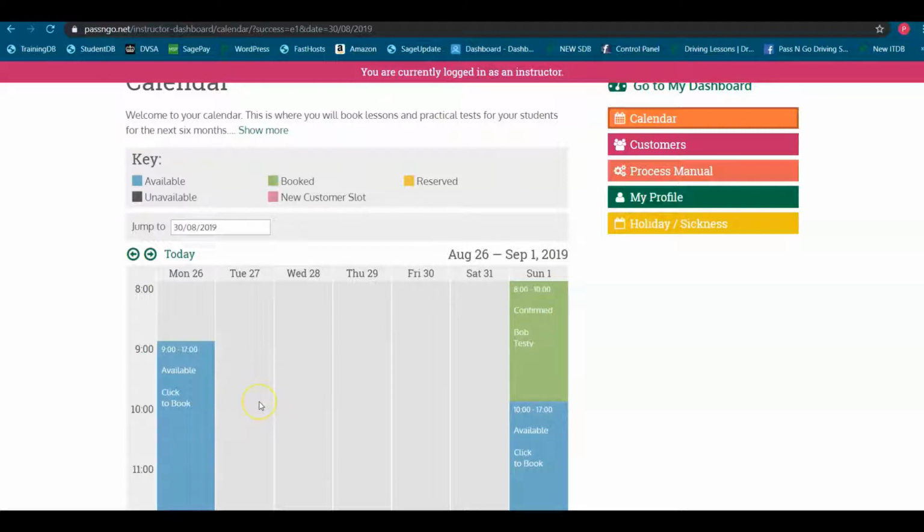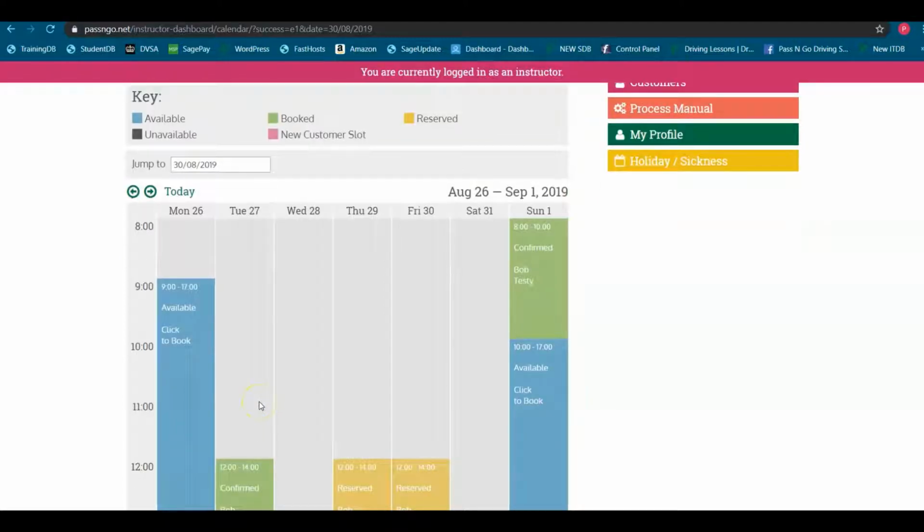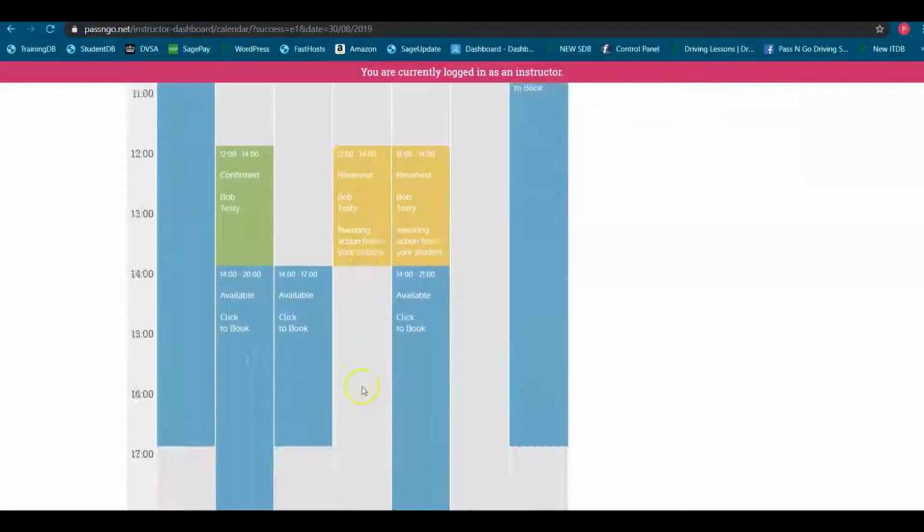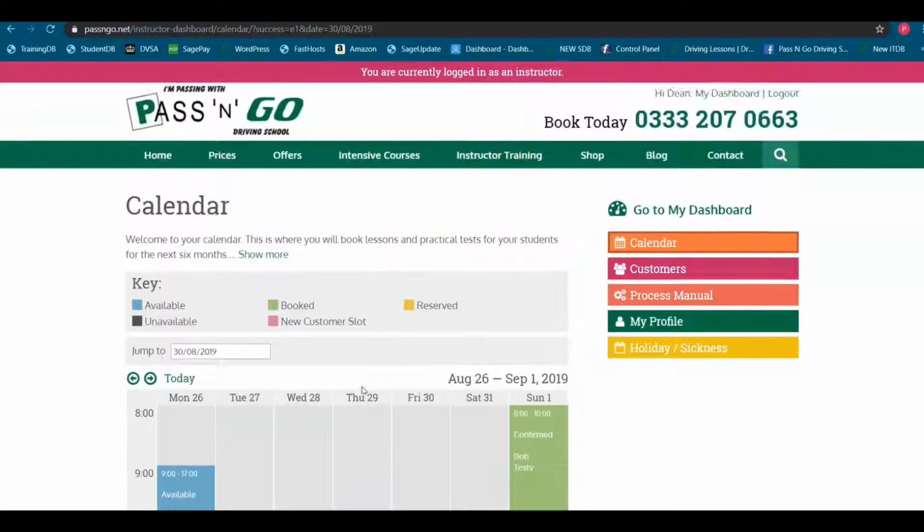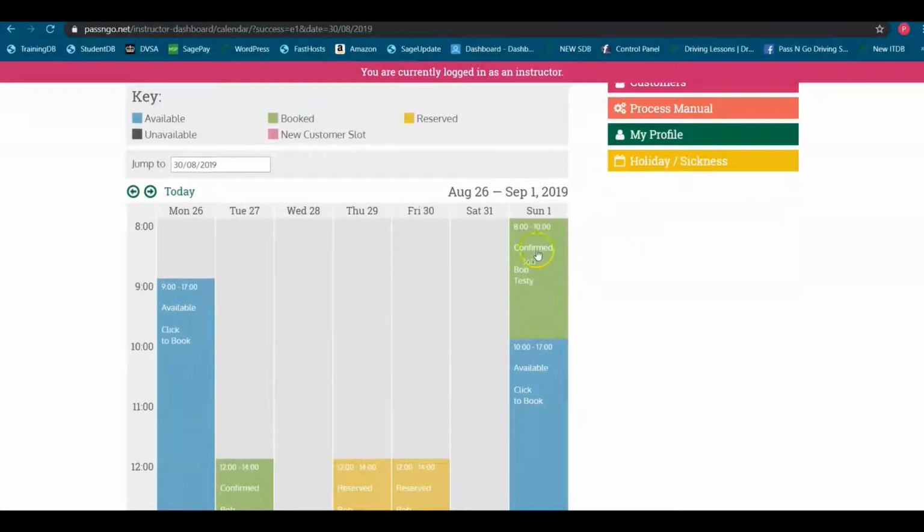So to add a new customer slot to request more work, the first thing you need to do is pick the day that you actually want this new customer to take a lesson. For instance, at the moment, my diary is quite empty. I've only got one active customer, so I want to take a new customer on. And ideally, I'm looking for this customer to be on Sunday the 1st.